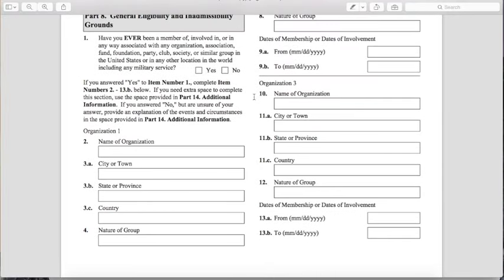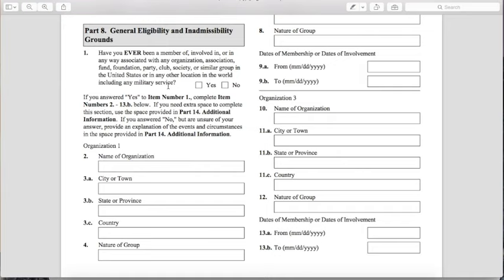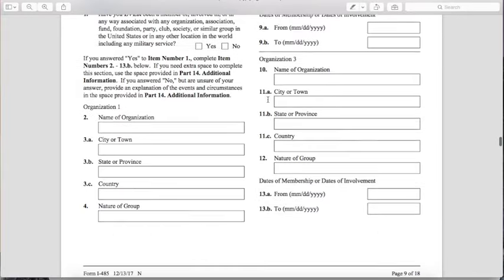The first item of Part 8 may be confusing. This refers to any military service or mostly political organizations. Sam's Club is a club, but that does not count. If you have to check yes, you may still get your green card fine, but need to provide a statement of explanation. I will discuss this in another video. The criteria are a little complex.